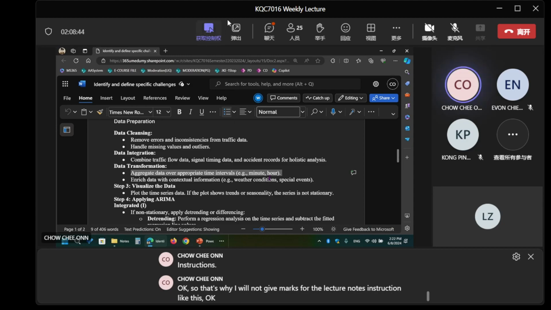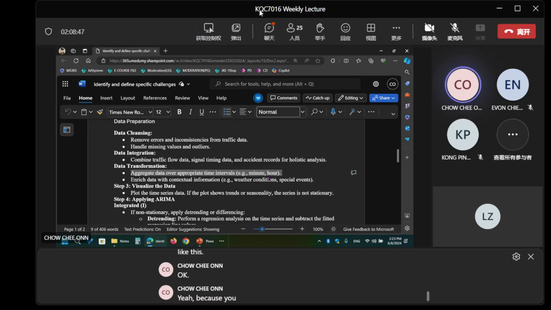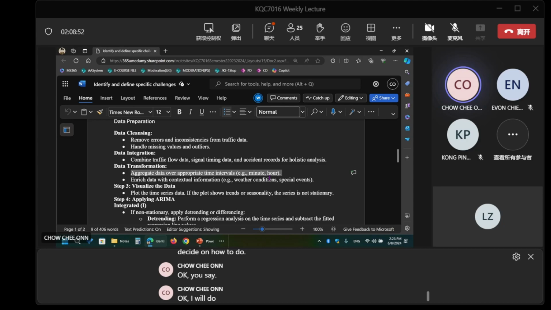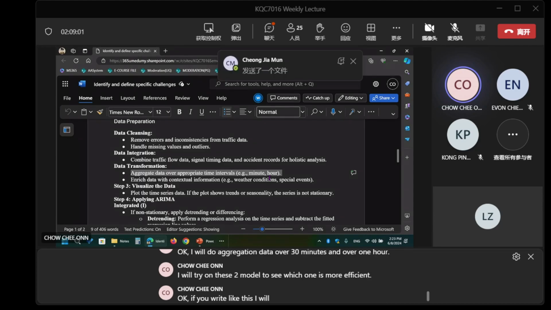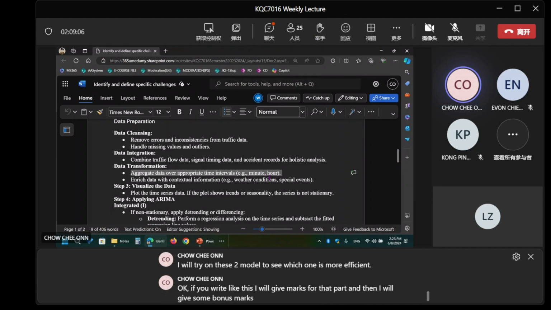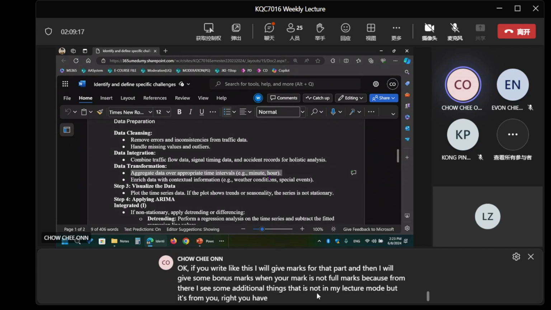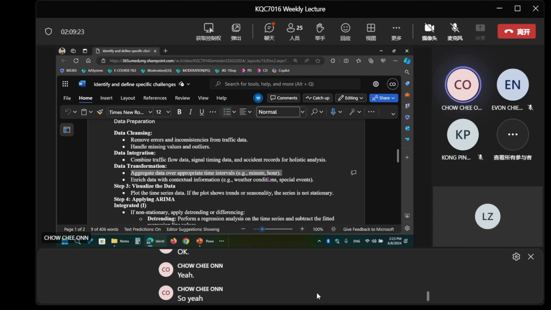Because when you decide you want to do something, you decide on how to do it. You say, okay, I will do aggregation of data over 30 minutes and over 1 hour. I will try on these 2 models to see which one is more efficient. If you write like this, I will give marks for that part, and then I will give some bonus marks when your mark is not full marks, because from there I see some additional things that are not in my lecture notes but are from you. You are trying to test on some other models. So this is one example.